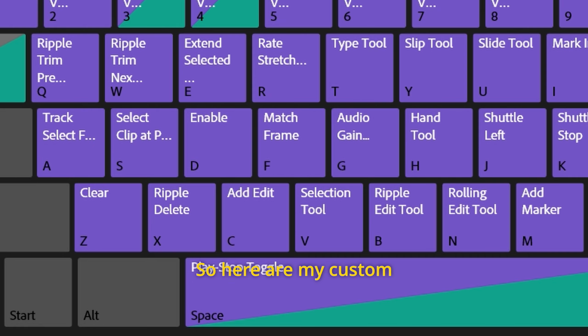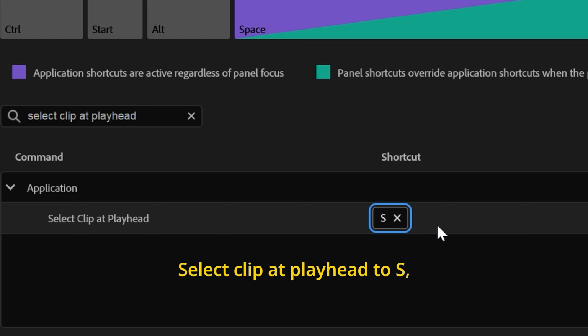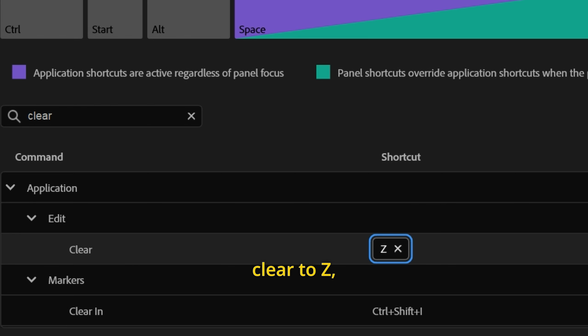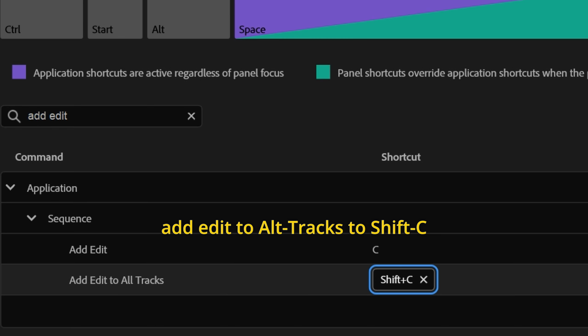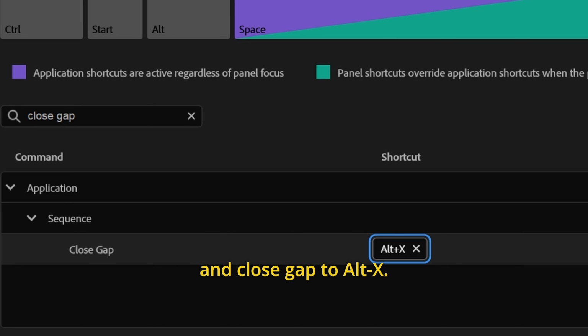Q and W deletes everything before and after your trims, so you won't always use that. So here are my custom shortcuts for the next method. Select clip at playhead to S, ripple delete to X, clear to Z, add edit to C, add edit to all tracks to Shift C, and close gap to Alt X.